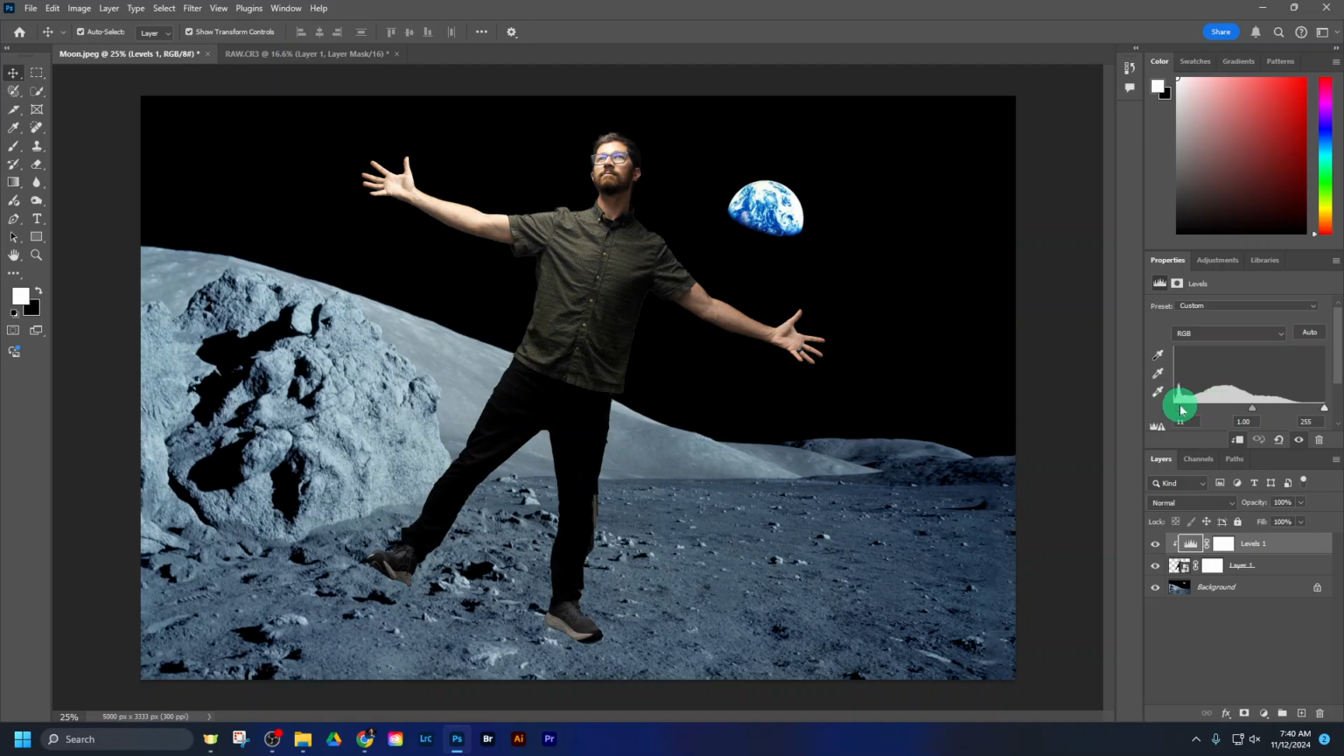So you should add a levels adjustment so you can adjust it to make sure the lighting matches the environment. Because if you're in a bright photo and then your background is a dark photo, you'll need to make some adjustments so they look like they match together. All right, that's perfect, looking good. Now we're going to add our text. So let's add our text with our type tool.